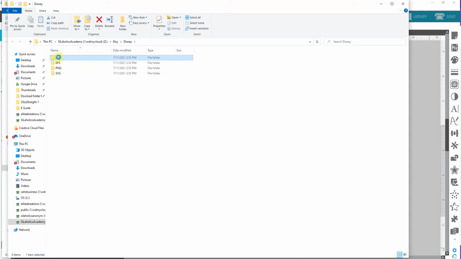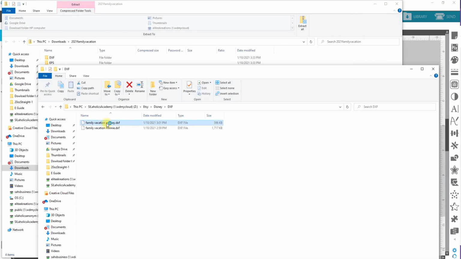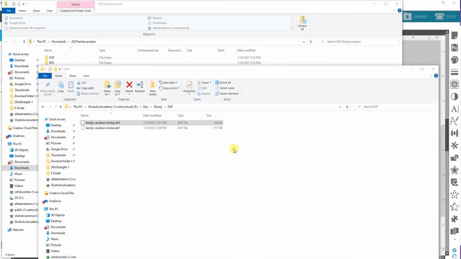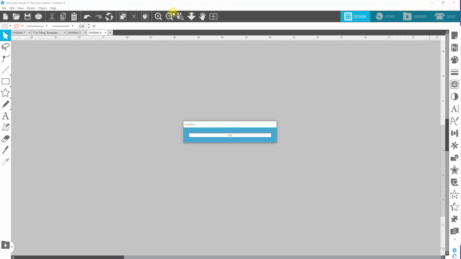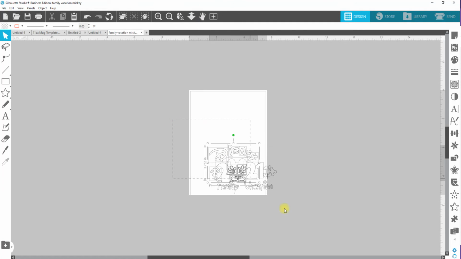So let's start with our DXF files. I'm going to go ahead and drag. If you just click it, it's just going to open it up, or it may ask you where you want to open it. So I'm going to go ahead and choose Studio. With SVG files, if you click on them, a lot of times it may not ask you where you want to open it. It will open up as if it is a web browser file and just show you the file. So here is the Mickey version of this.